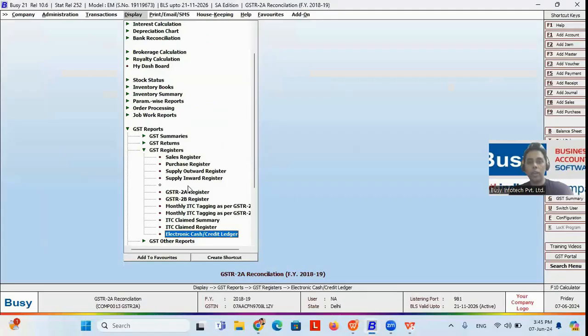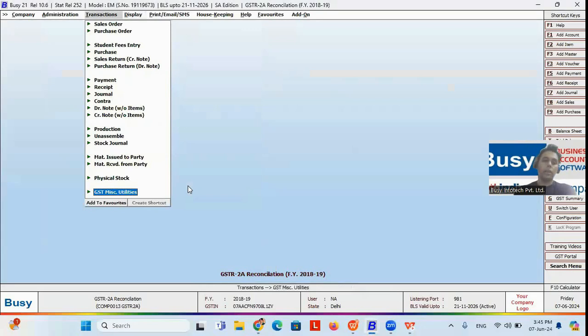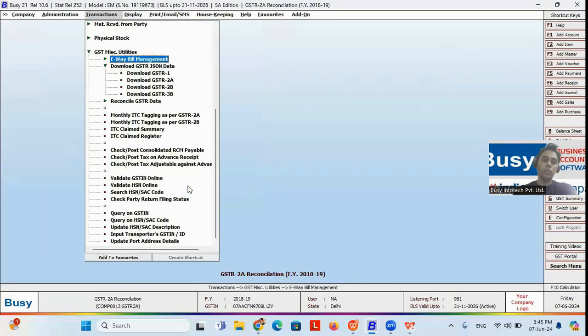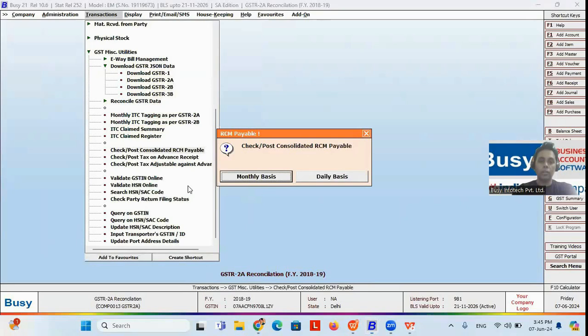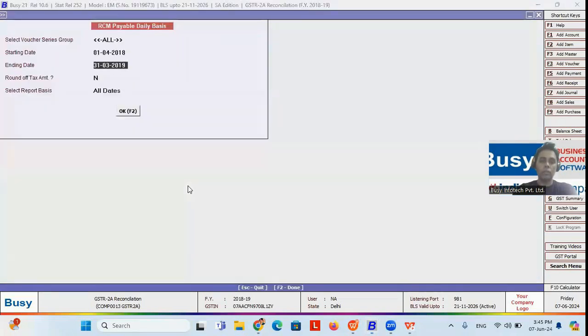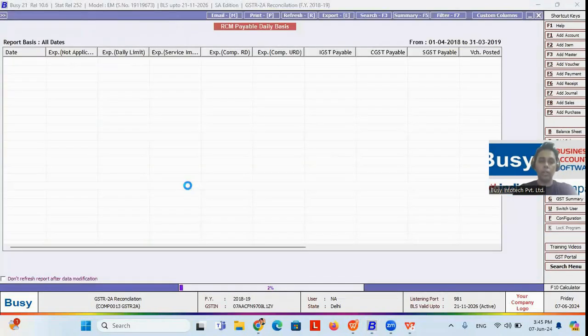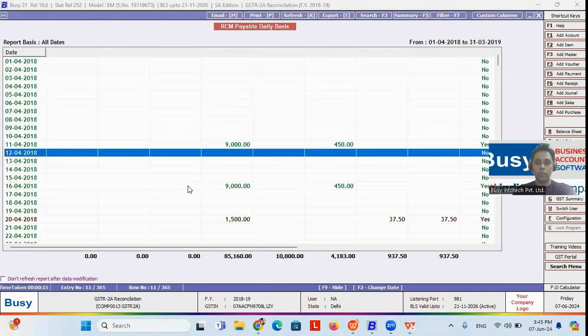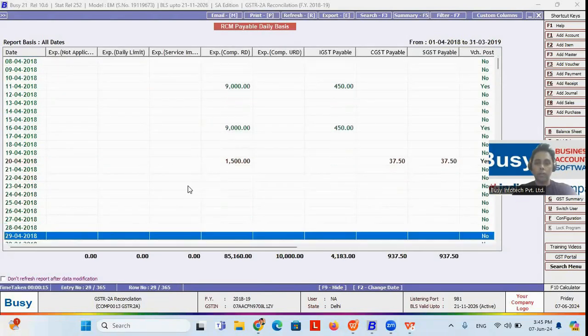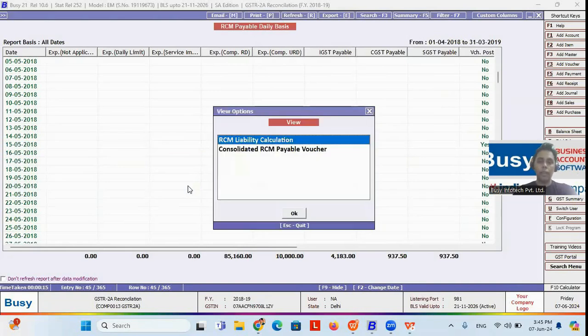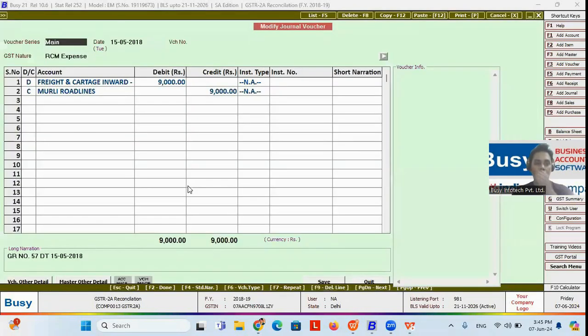That means if you want to generate an RCM entry, you can go to Transactions, GST Miscellaneous Utilities. From here, with a single click, you can generate consolidated RCM payable entries. Let's say you want to generate RCM entries against a journal entry. For example, selecting any of the entries from this report, let me show you how the RCM process takes place. Suppose this is an entry. You can see that I have generated this entry through a journal.